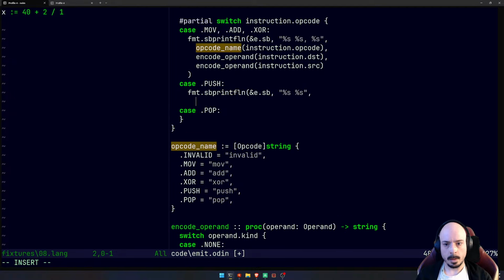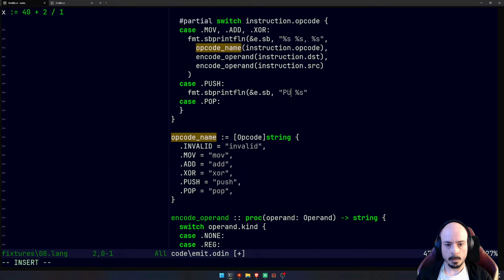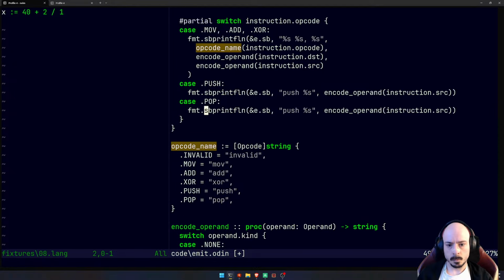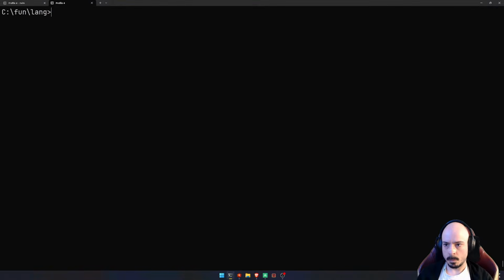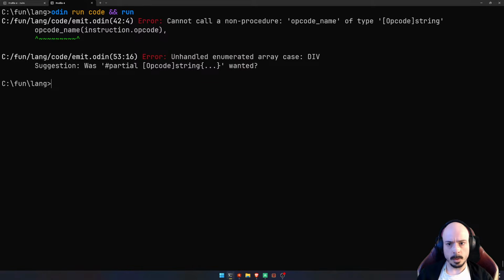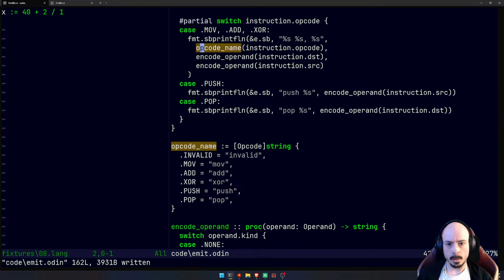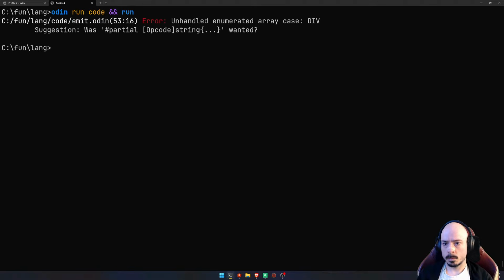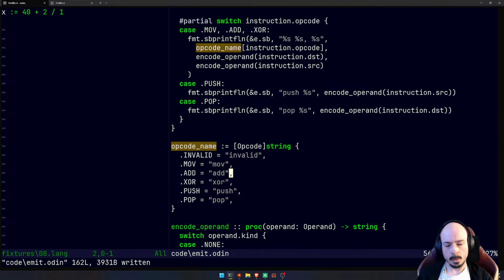So we'll just add, well, no, I don't need to do that. I'll just type push. I think it can only be, actually, I don't know if it can only be a register. Instruction dot source. Okay, how do we go? Messed up. Opcode name. It's not a procedure, so we can't call it like a procedure. That makes sense. I forgot the div.